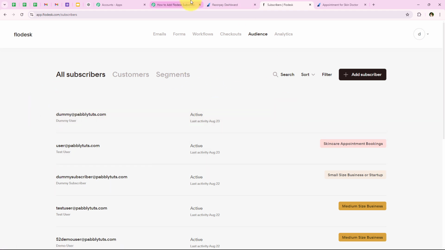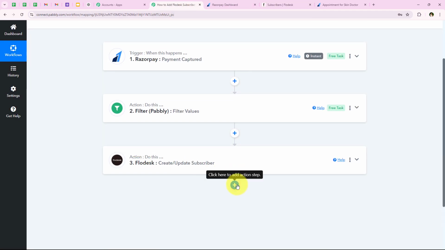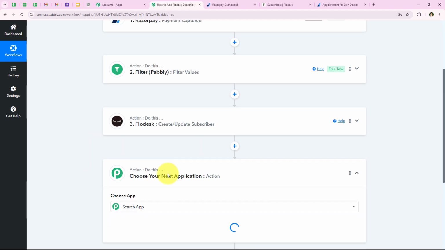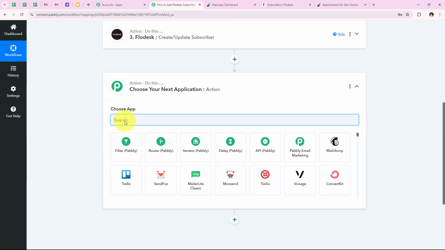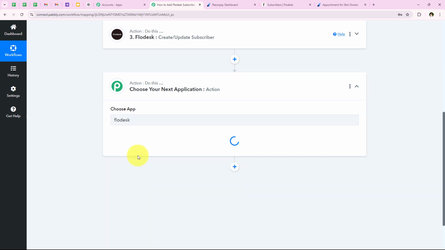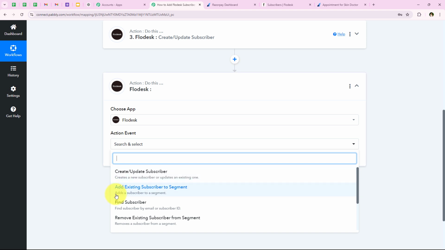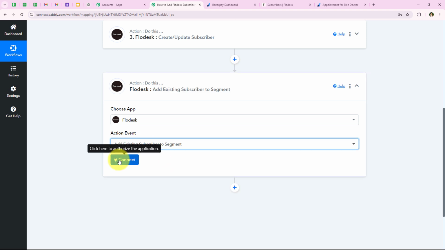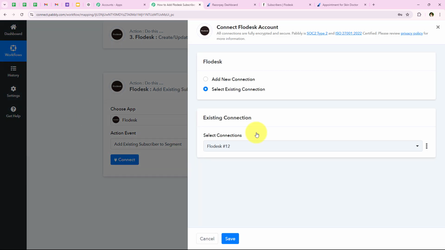So to do this, again we are going back to our workflow and we are going to add another action step right over here. And again for the action application, we are going to select Flodesk. So I'm going to search for it and then select it. And now for the action event, we are going to select add existing subscriber to segment, and then click on connect. And as soon as we click on connect, you can see that it is asking me for the same again. So here recently we connected our Flodesk account, so I'm going to click on select existing connection and then save right over here.